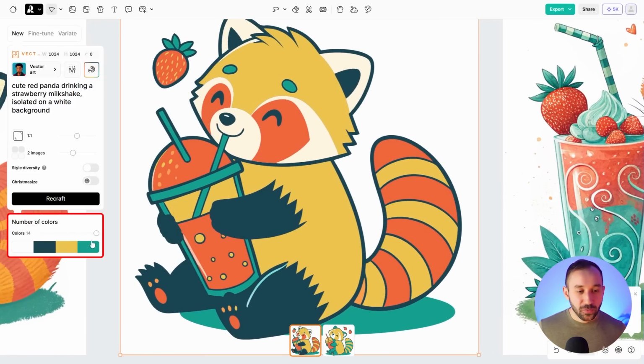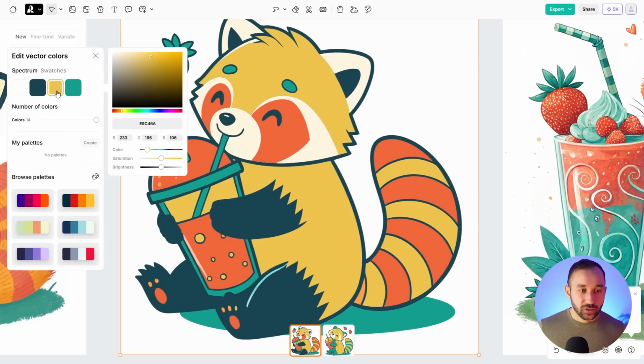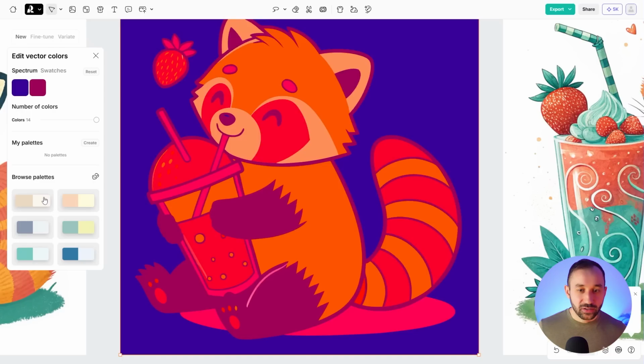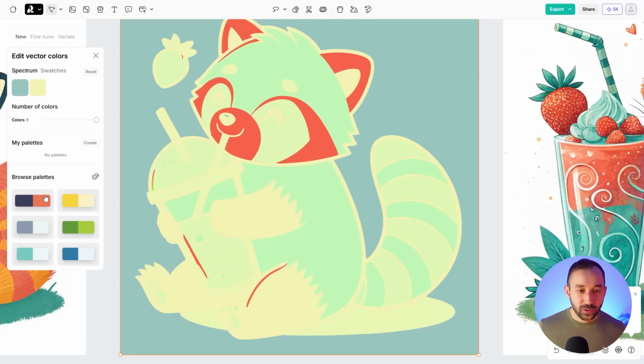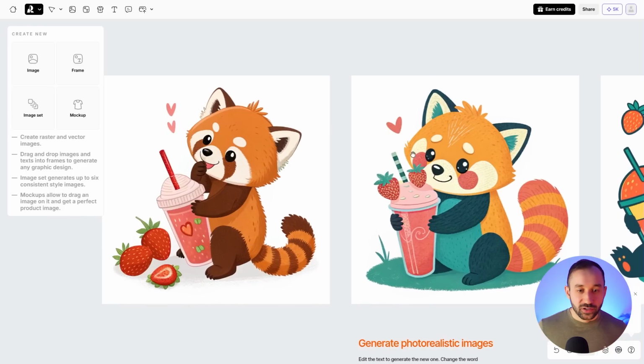You can see at the bottom the number of colors, which you can slide down or up this scale right here. And then you can also click into the colors and edit them. Now, of course, because it's vector format, you could change this yellow right here, for example, very quickly, or you could browse palettes and apply them, which is a bit hit and miss, to be honest, because it oftentimes ruins the graphic, but there is the option. Let's just see what it did over here.